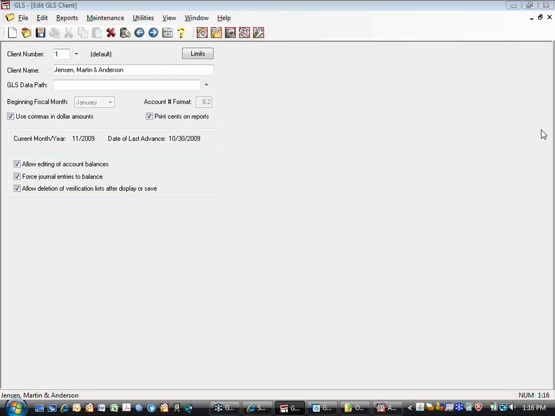Now, sometimes we've got firms that maybe have, like in this case, we've got Jensen, Martin, and Anderson, but they may also be doing business for a second entity within the firm.